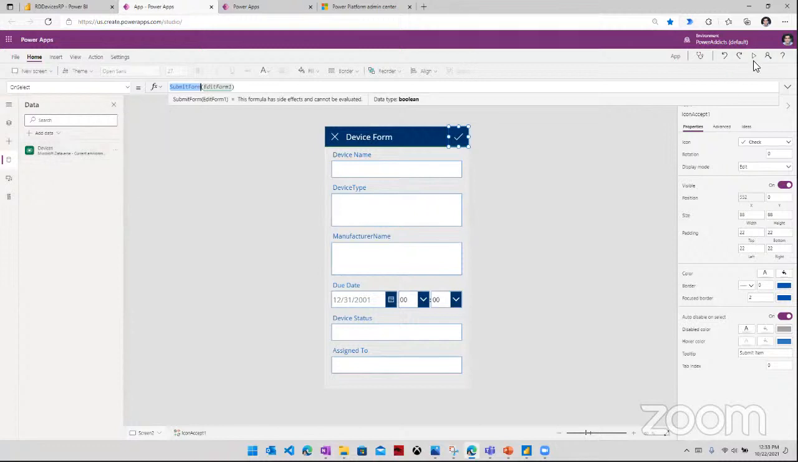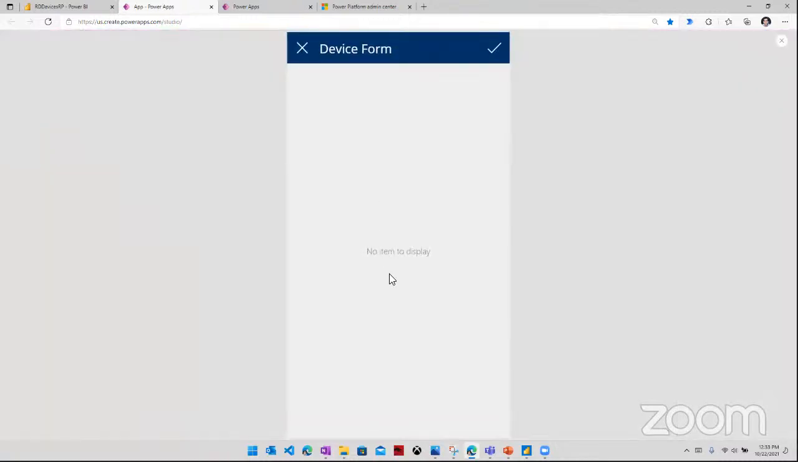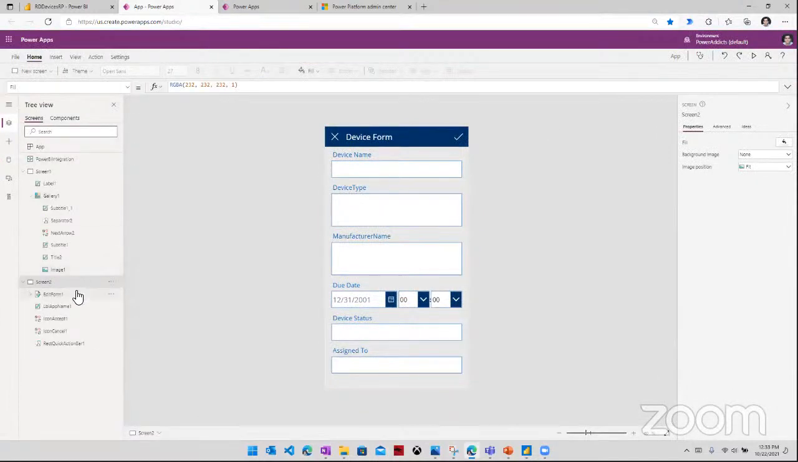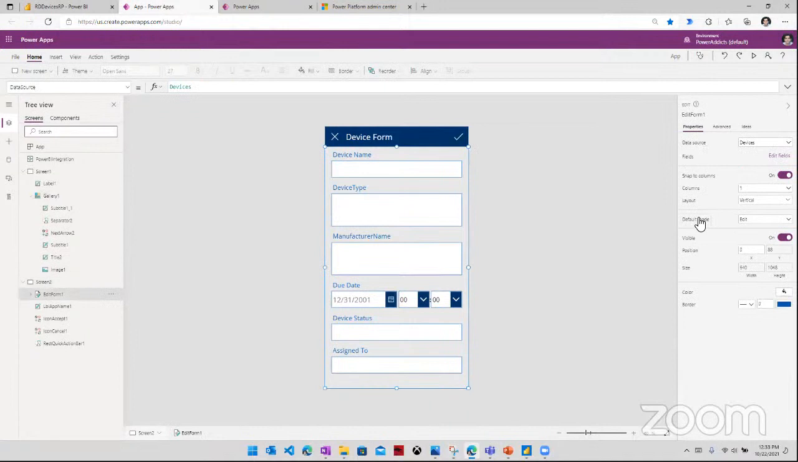Now, one thing here, if I was to play this app, this will go away. But if I go into edit mode, I see it in action. The reason is because this form control has something known as a mode. And the mode here is edit. Basically, I'm trying to edit the form.